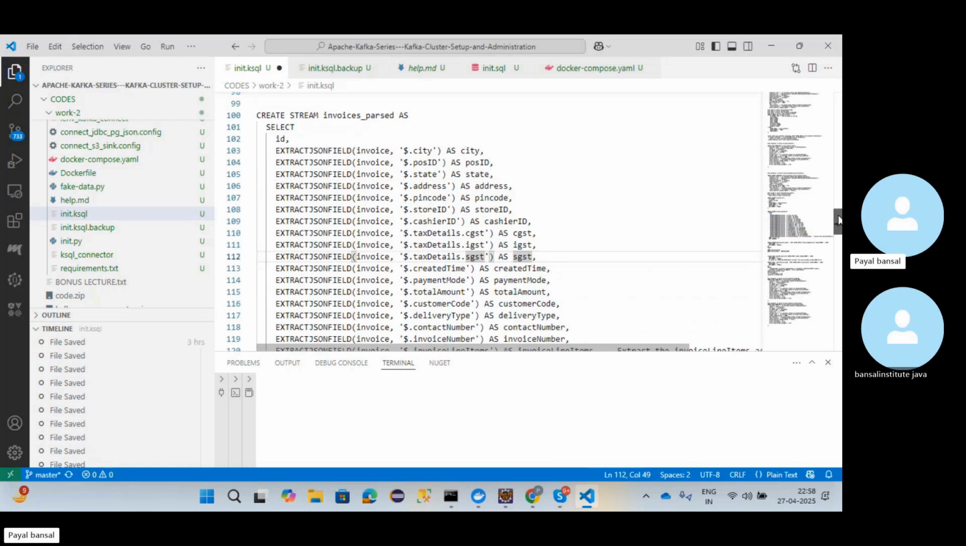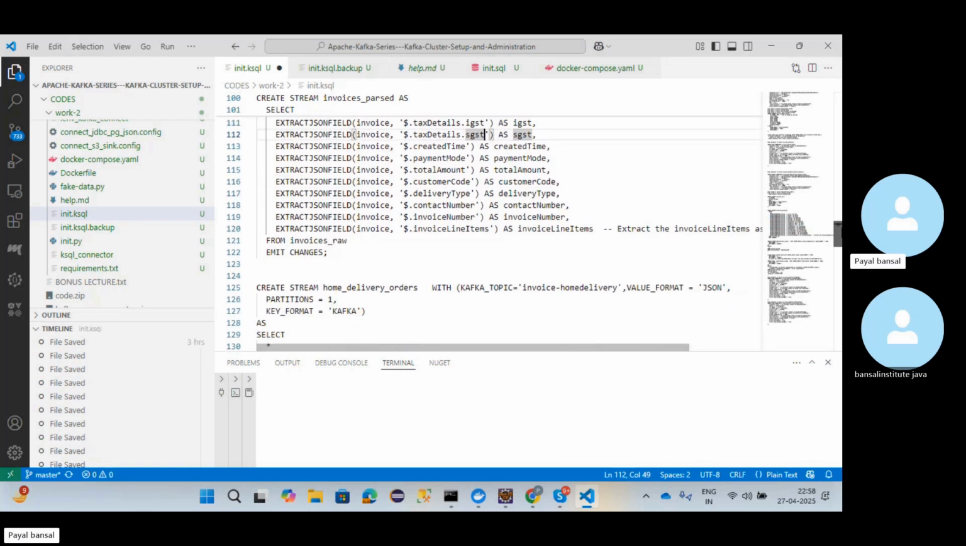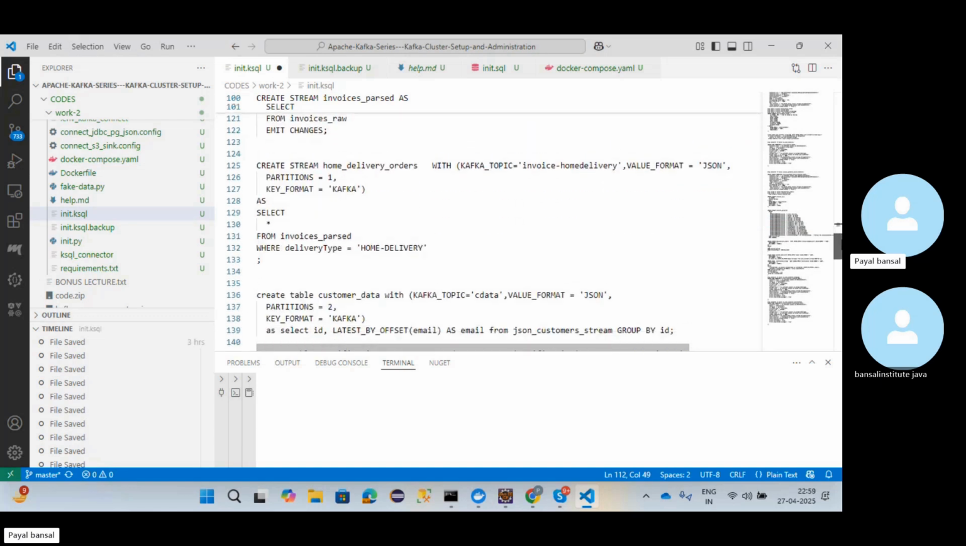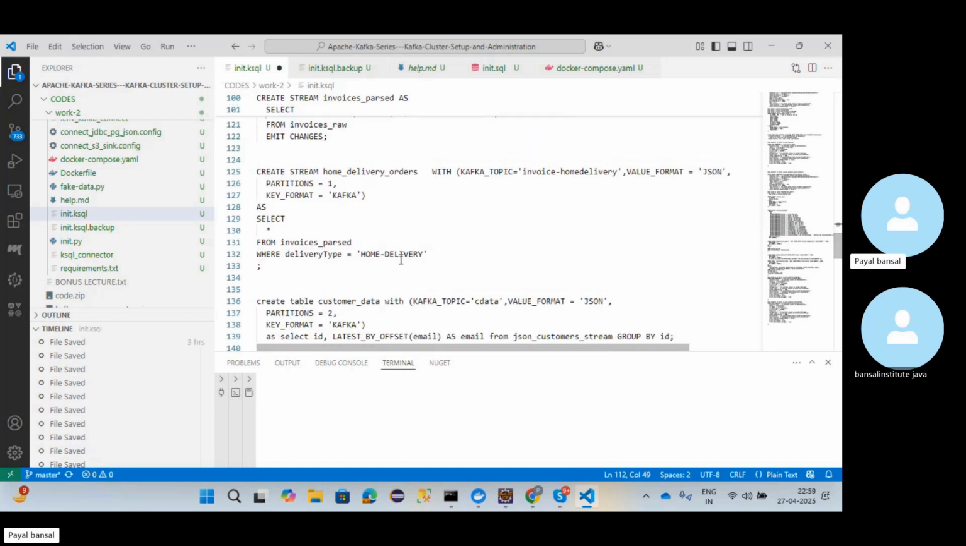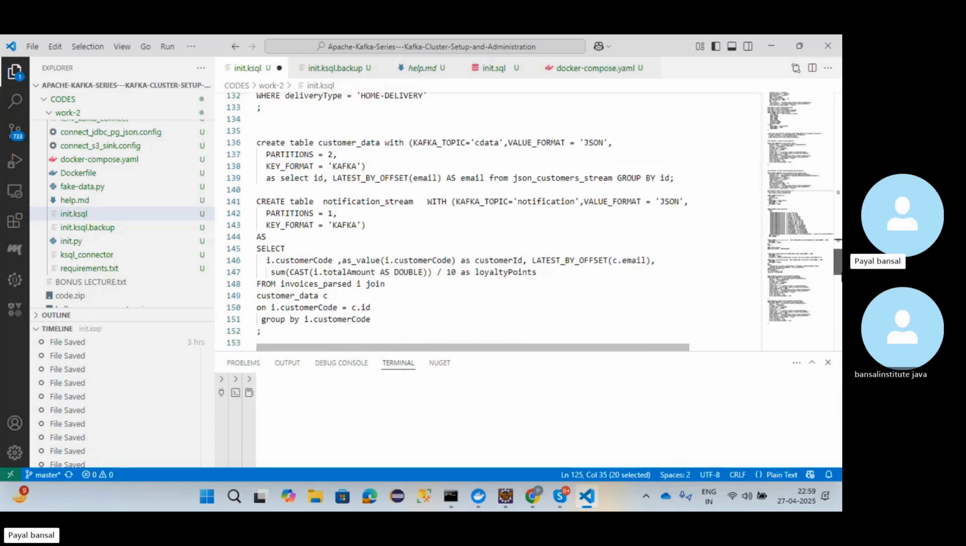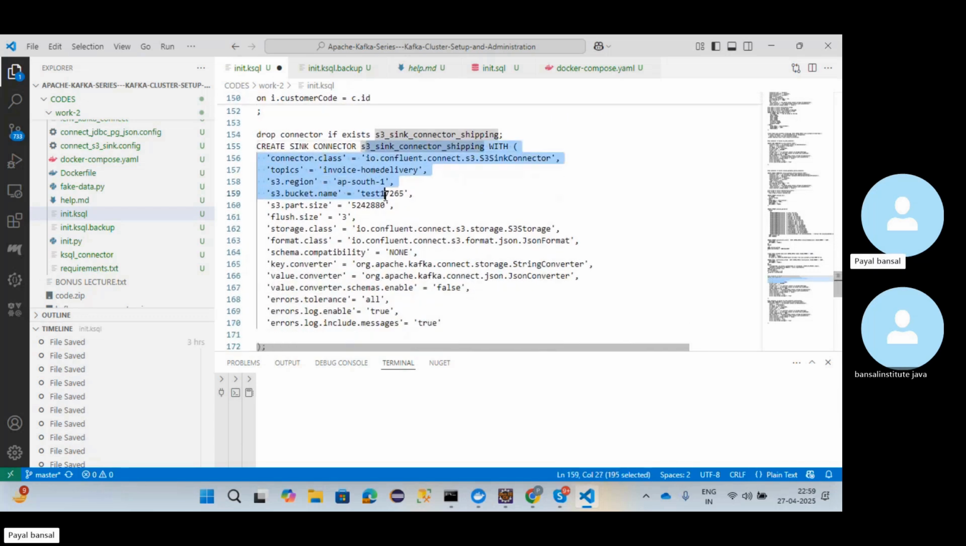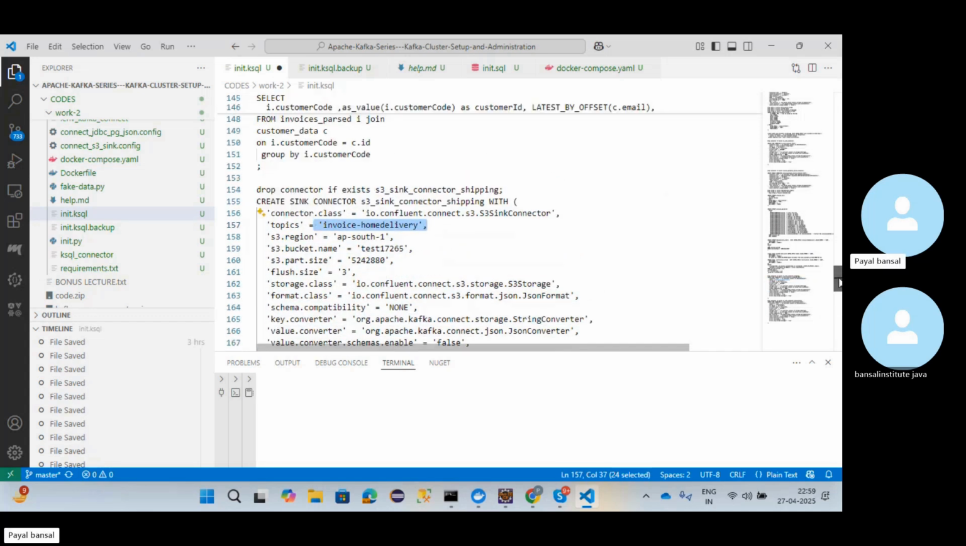Then this is a transformation I'm doing. After it has transformed it, I'm checking only for those invoices where the delivery type was home delivery. Those would be sent to my shipping service. After it has found those home delivery orders, I'm sending them to my delivery service. Here I have the sink for invoice home delivery, so it will create invoice home delivery and add those records which are for home delivery.